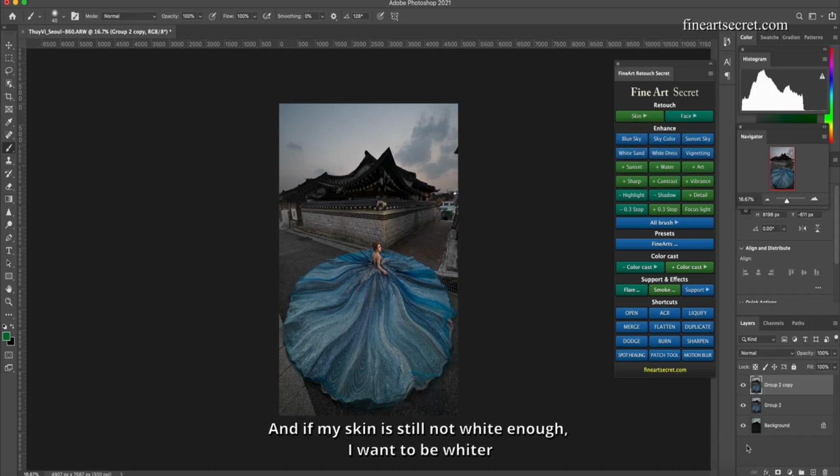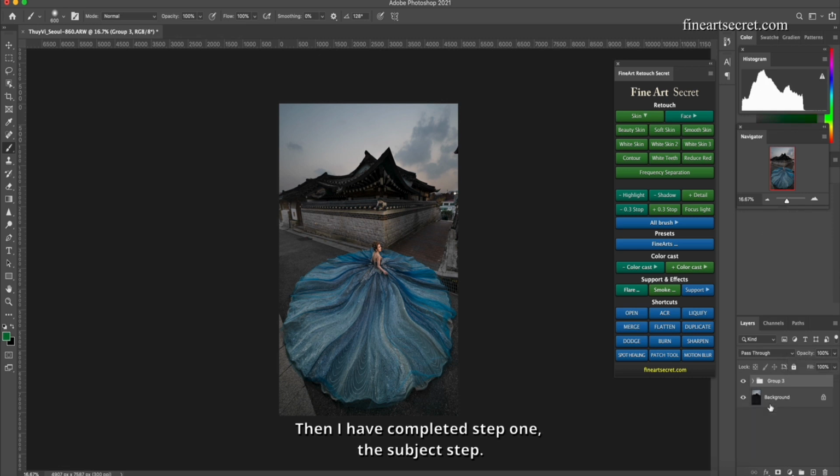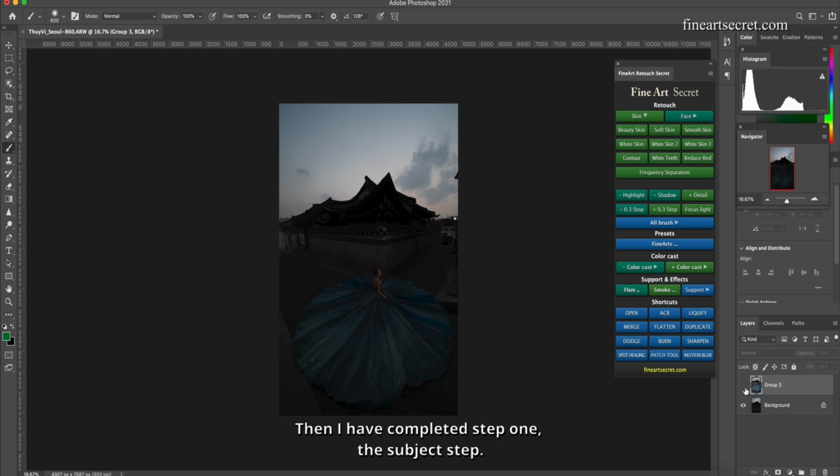Okay. And if my skin is still not white enough, I want it whiter, then I just select the white skin and I scan the subject. Here, I reduce the opacity. Then I have completed step 1, the subject step.